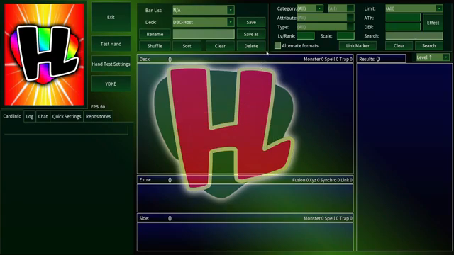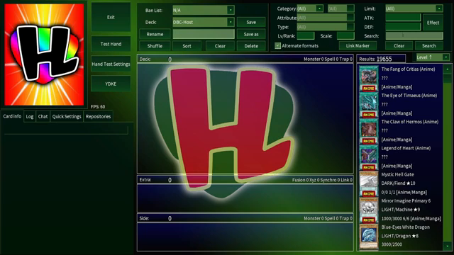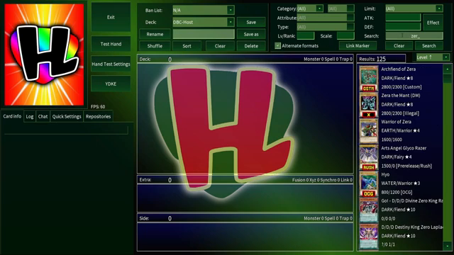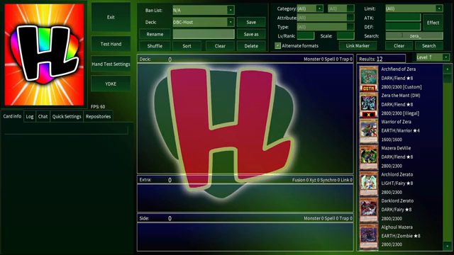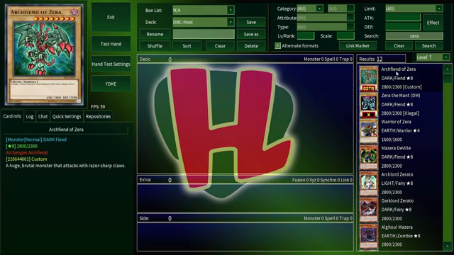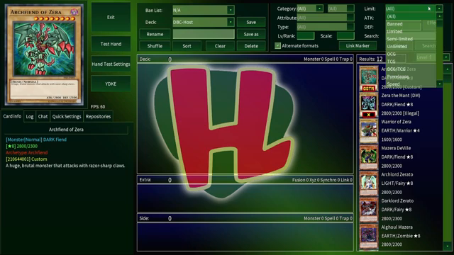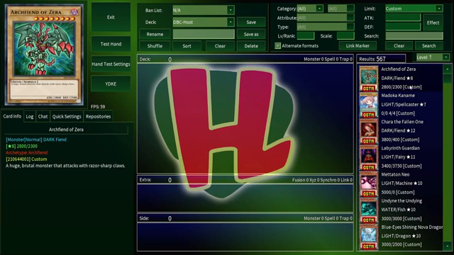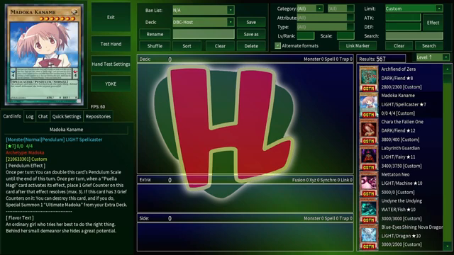To see the custom cards in deck building, just make sure you click the Alternate Formats box. This should allow you to search custom cards just like any other card. If you only want to search custom cards, you can also go up to the top right where it says Limit and select Custom at the very bottom. This should filter out everything except for custom cards.